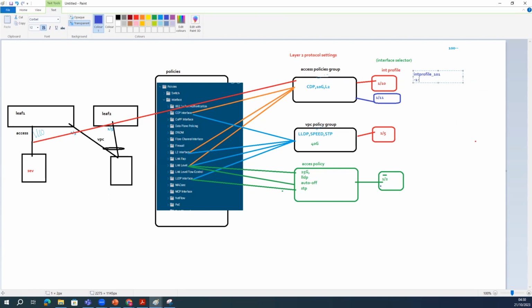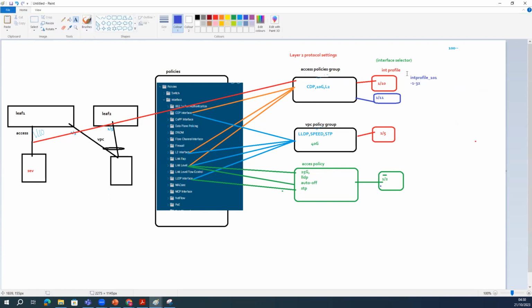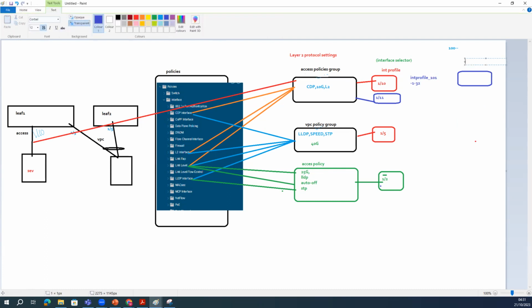interfaces 1 to 32. For example, on this switch, this many ports are available, port number 1 to 32. I will create the specific policy for each port, and then I will associate this profile under my switch profile.